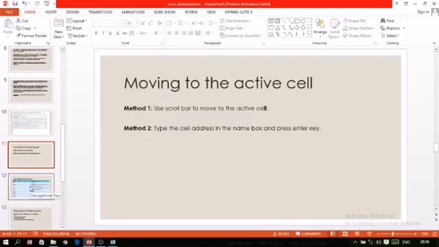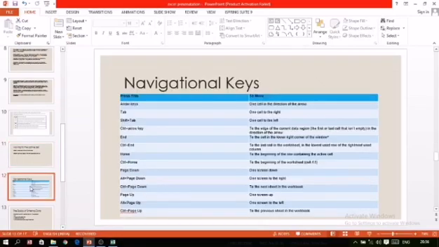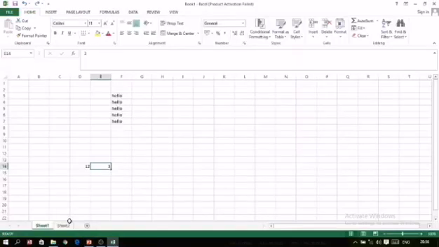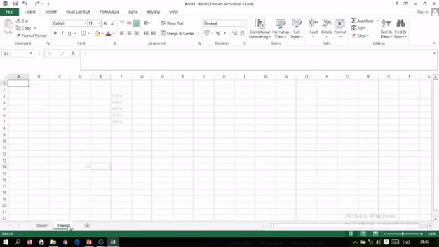The next topic which we are having now is navigational keys. Sometimes we want to move to a particular cell, but there is some problem with the mouse, or you don't want to use the mouse at all, you want to use a keyboard shortcut. For that purpose we use some keys. Now I will explain how we have to use those keys. I'm going to the blank sheet so you can easily understand. Here I am in the very first cell of the worksheet.